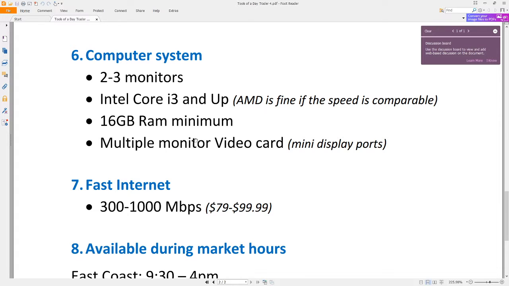Most new computers will come with enough hookups to hook up at least 3 monitors. There's usually a DVI port, there's usually a mini display port, and there's usually one more on there, I forget. But you can usually set up at least 3 monitors on a computer without buying a multiple monitor video card. But if you want to go bigger than 3 monitors, you're probably going to need a multiple monitor video card.